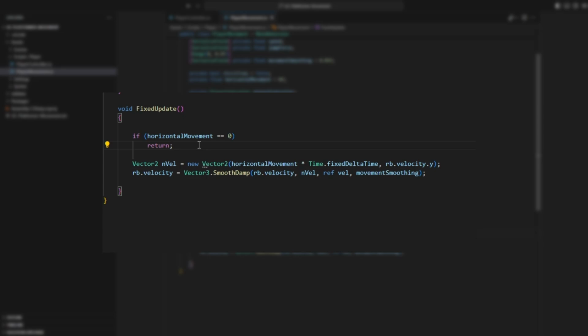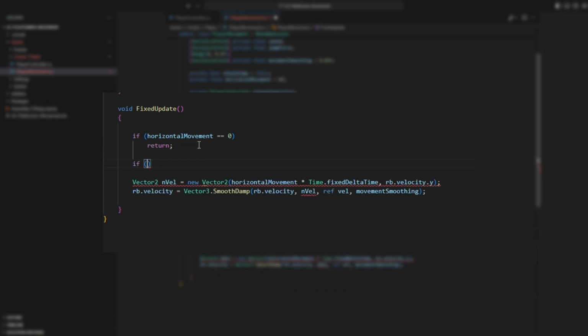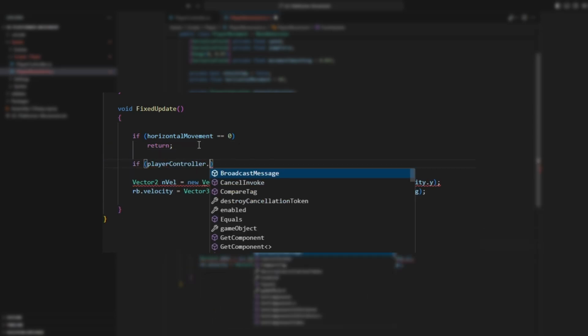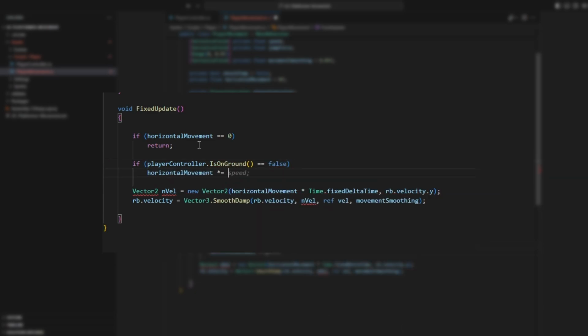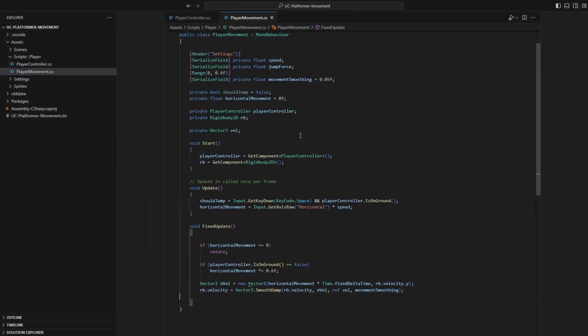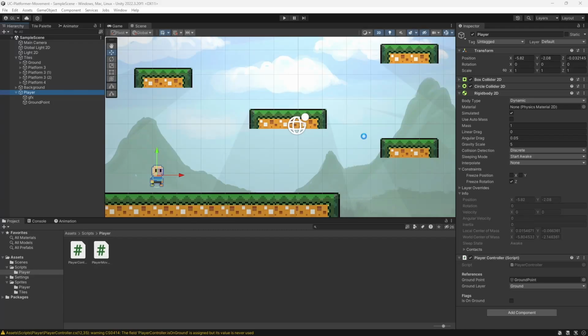Now, one thing that I like to do as well is if the player is in the air, which means if playerController.IsOnGround is false, I like to essentially decrease our horizontal movement. So I'm going to set it to 60% right now. And if we now go back to our Unity script, this should actually be enough to move around.